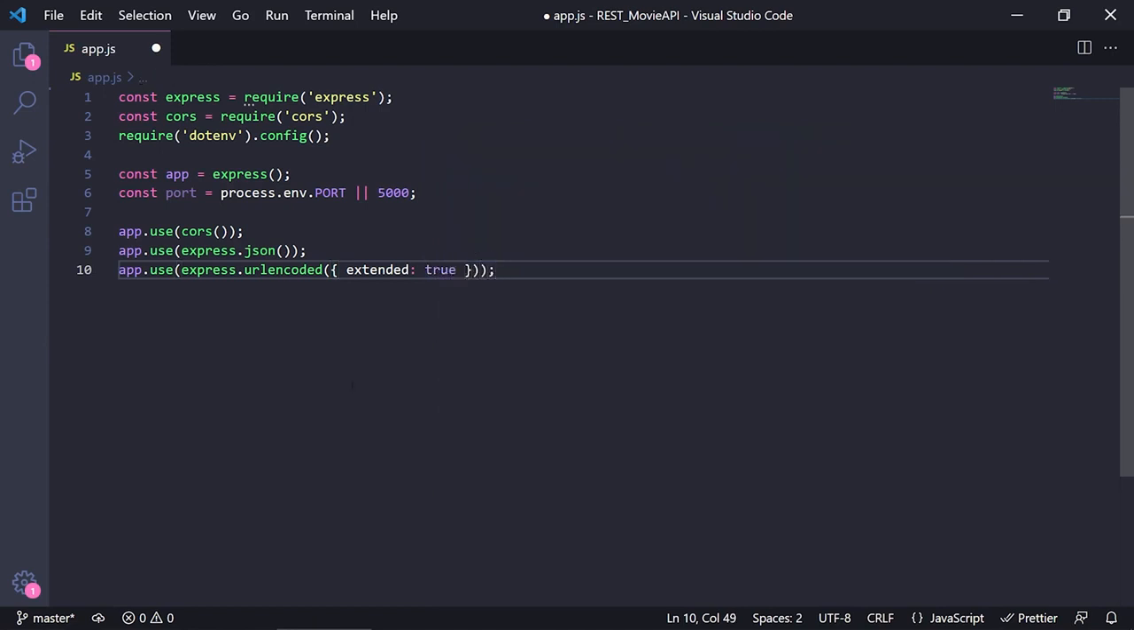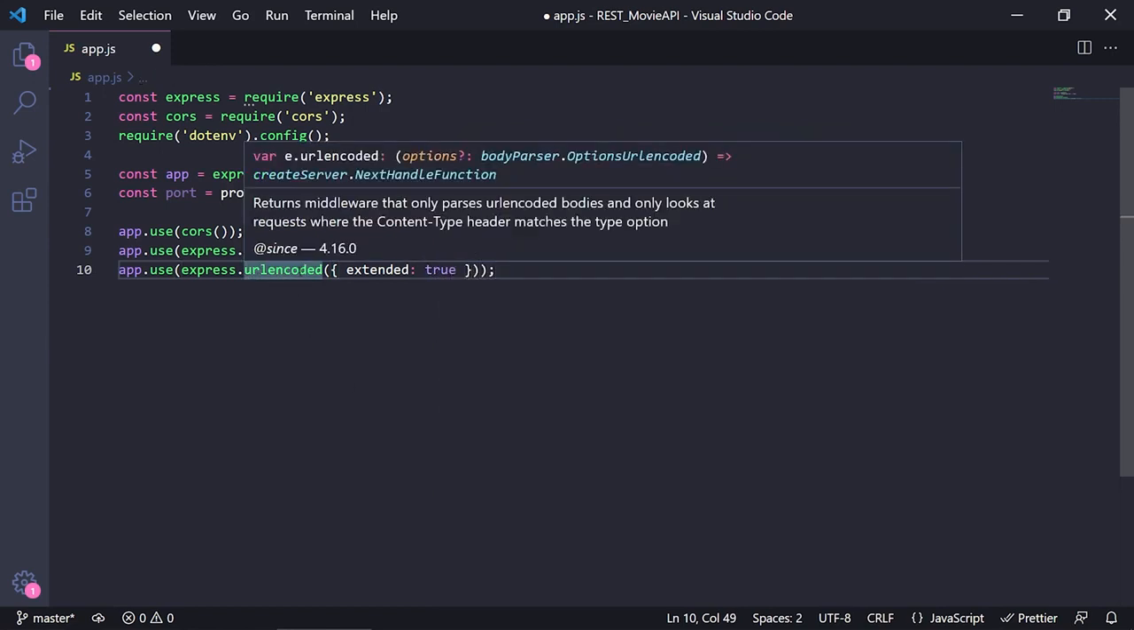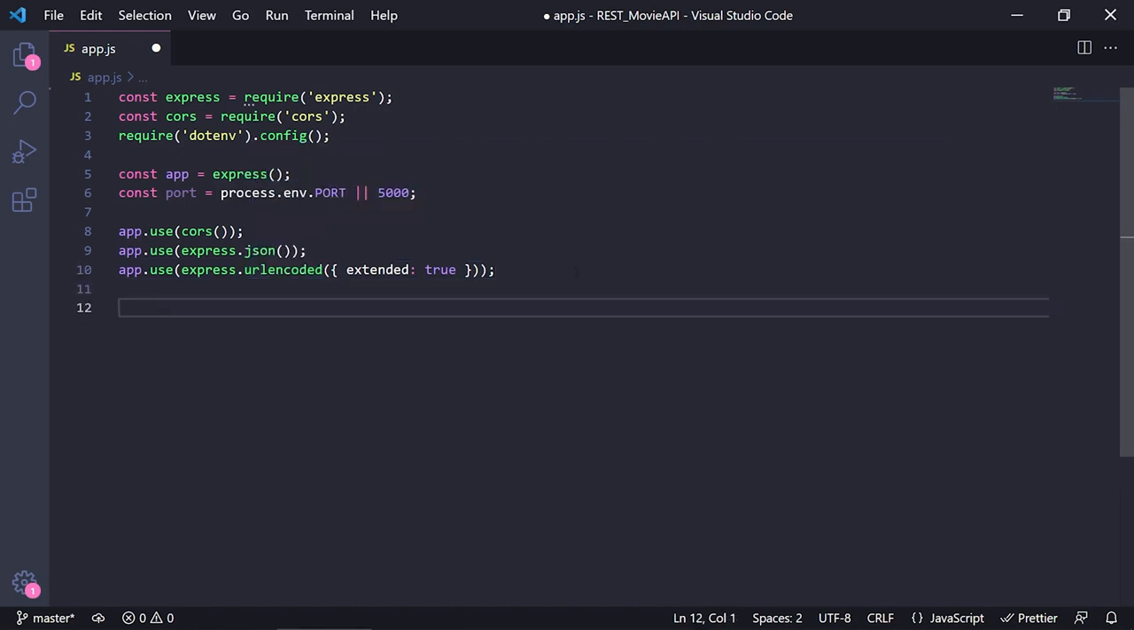Let's close this. And if you want to know a little bit more about this, this is a middleware that parses URL encoded bodies. I'm actually going to create my routes in a different file, just so we're a little bit more organized, but you could potentially list them in here if you wish to. So let's do a totally different file.